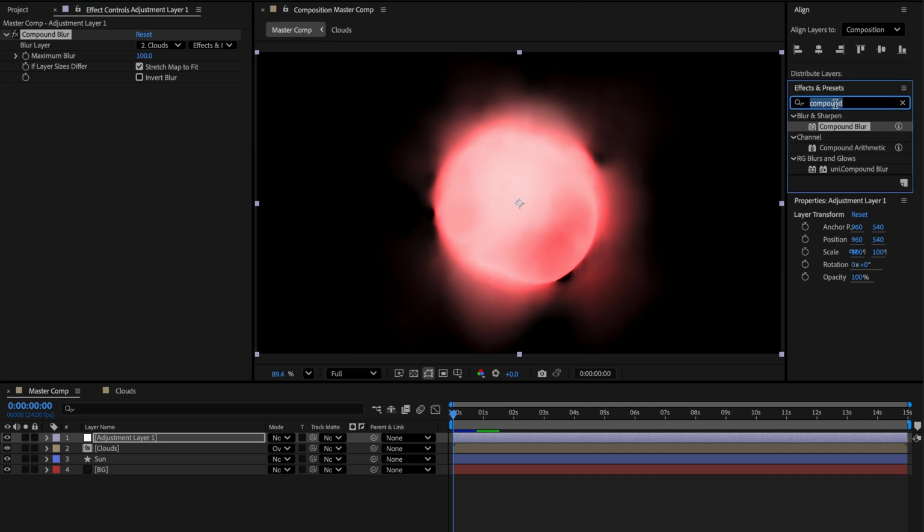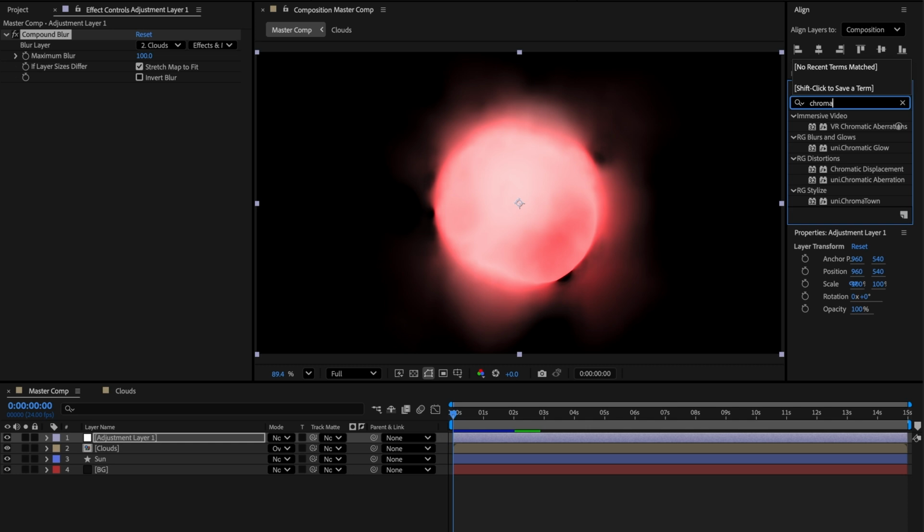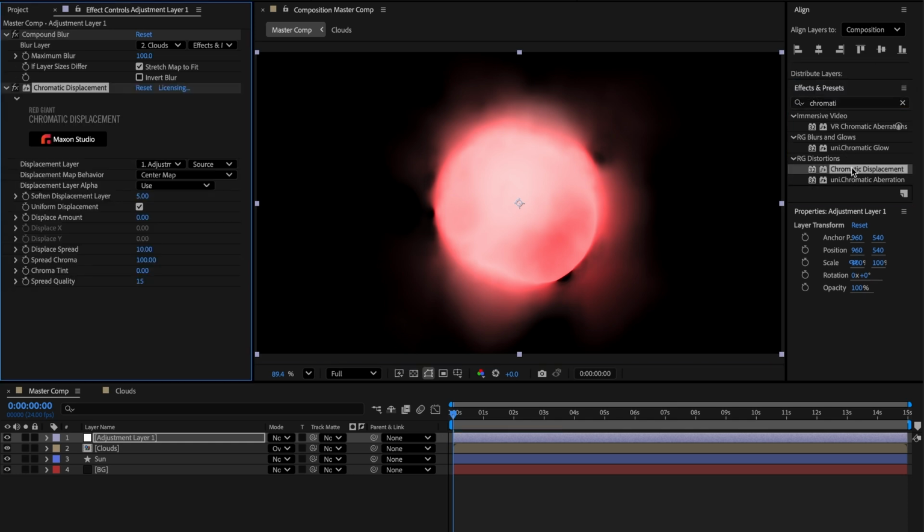Now you can add a chromatic displacement effector. And again, you set this to clouds and change it to effects and mask. And then it's a case of just dialing in these settings here. So we put our soften displacement layer down to 2, and then we choose our displace amount. You can go really crazy with this, but I would suggest keeping it quite subtle.